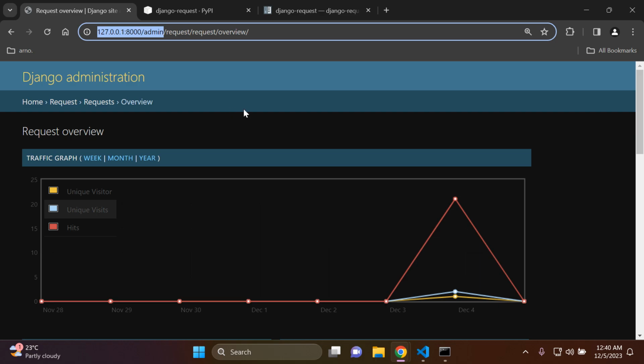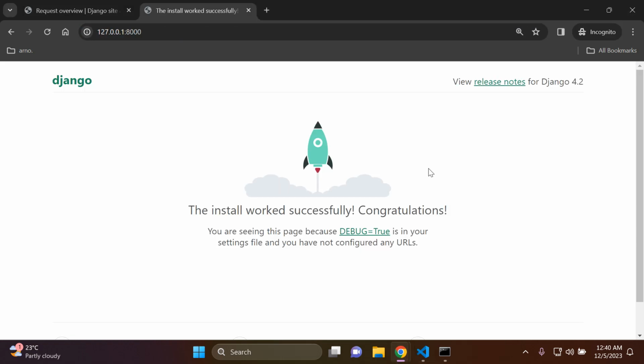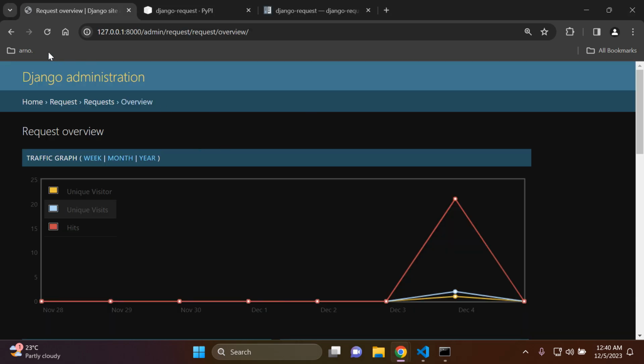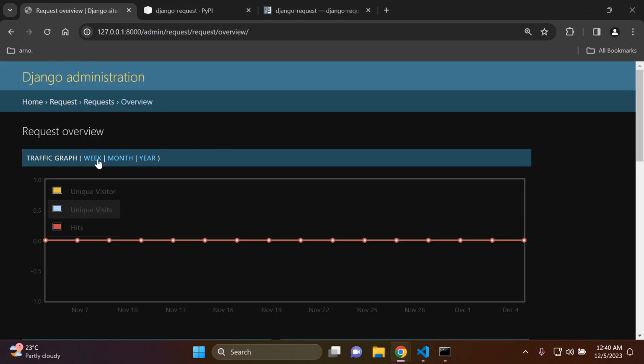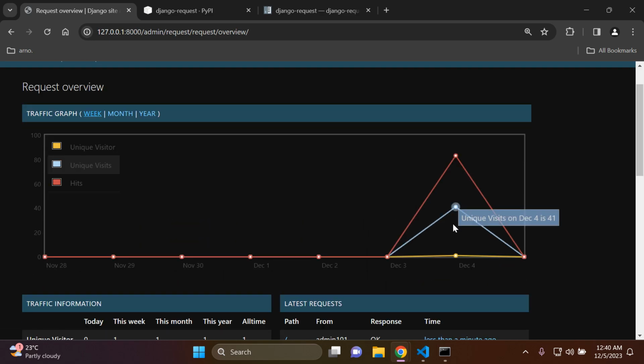Now let's head on back to our regular web browser. So as you can see now, I'm not in incognito anymore. I'm now in my regular web browser, and I'm going to refresh again. I'm then going to click on week. And now you can see that there is a change here. So we at least now have more unique visits. So it's now 41. Of course, our hits have increased to 83. And of course, unique visitor, we have set to 1 here.